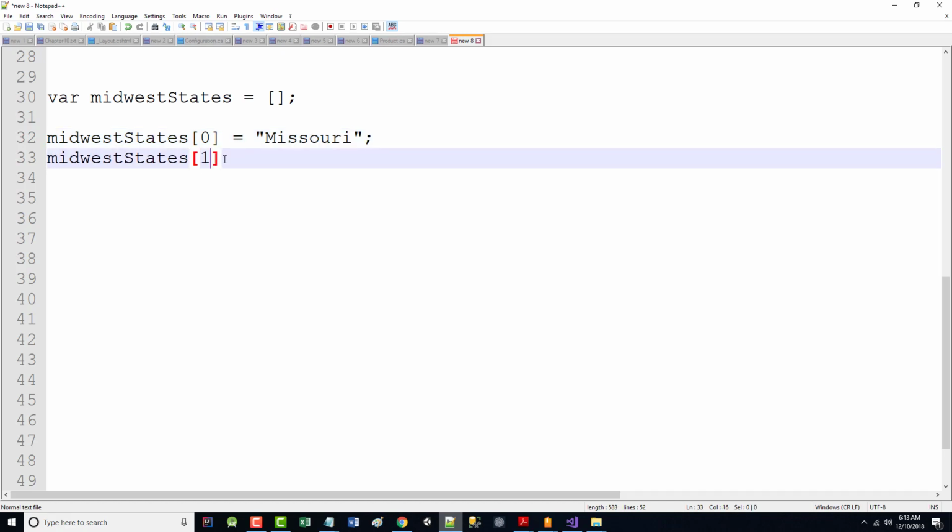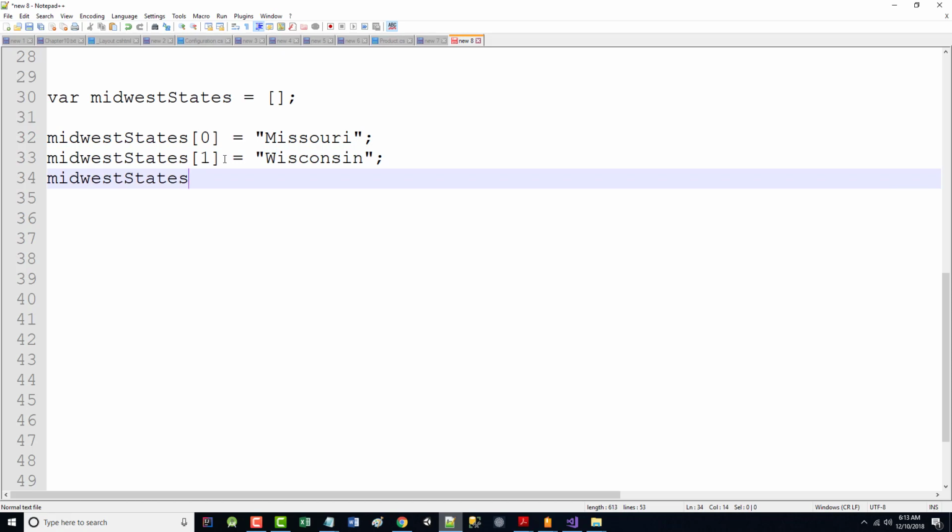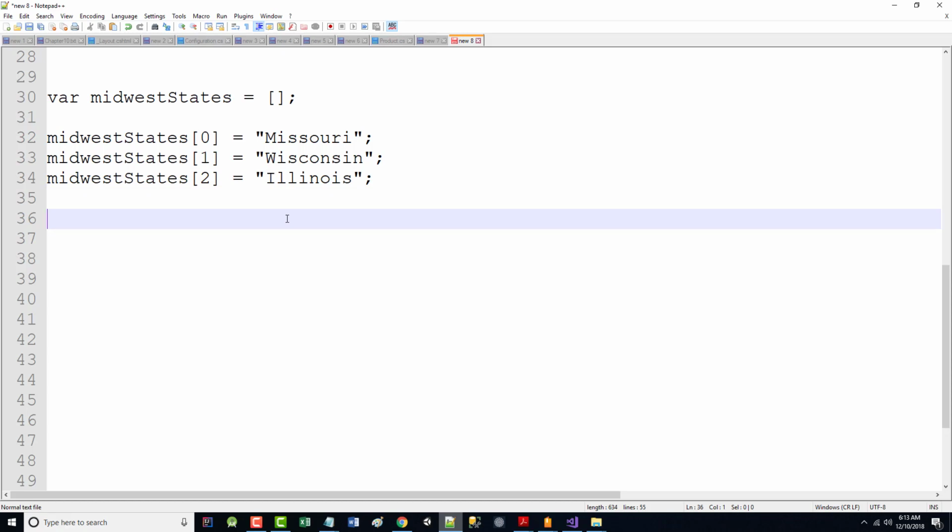Midwest states 1 equals Wisconsin. Midwest states 2 equals Illinois. I'm just going to leave it right there. Illinois. All right. And that's fine the way it is. There's absolutely nothing wrong with it. The problem is trying to remember that 0 is Missouri, 1 is Wisconsin, 2 is Illinois.